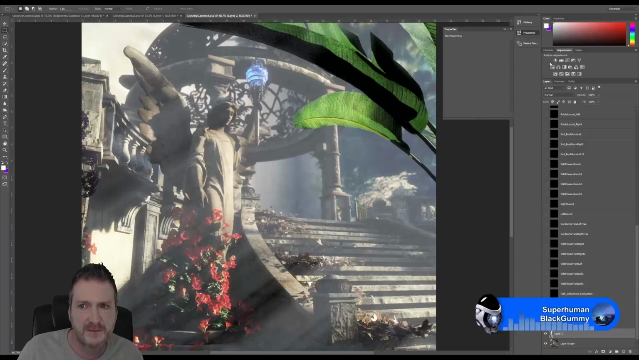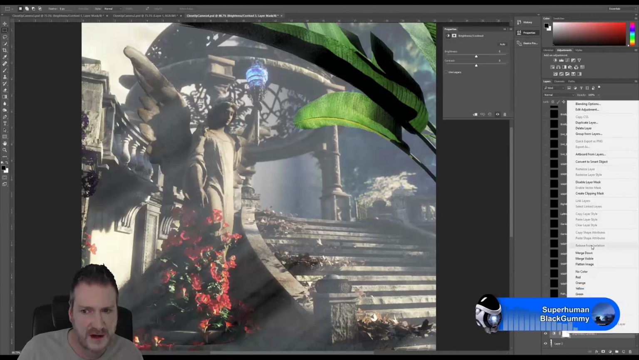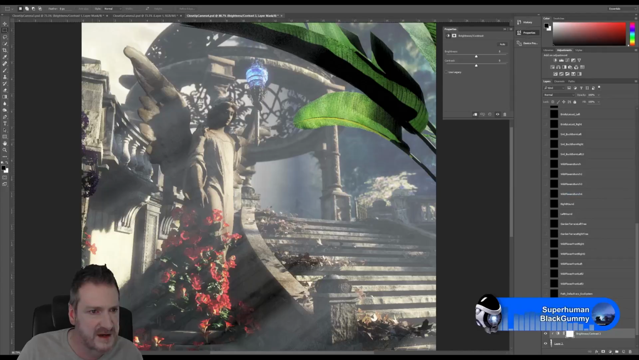Again, I'm going to do a brightness and contrast adjustment layer. Again though, I'm going to right click on it and go create clipping mask, so it only affects those flowers there in the corner and not the rest of the image. Let's make some adjustments to those flowers. Again, I want to pull them up a bit.